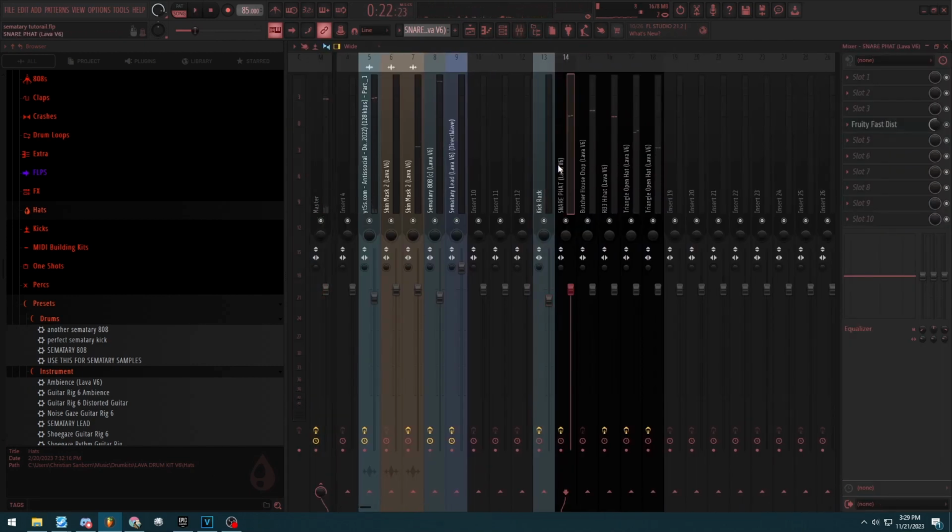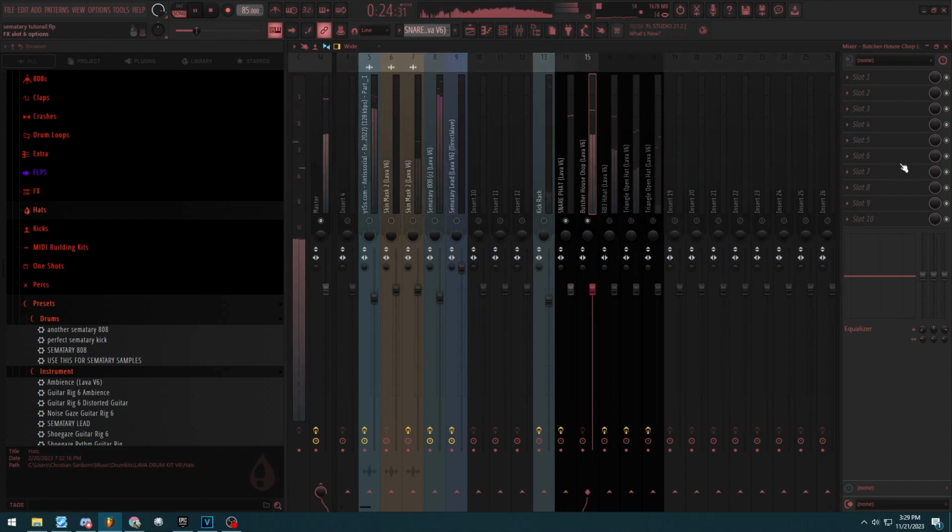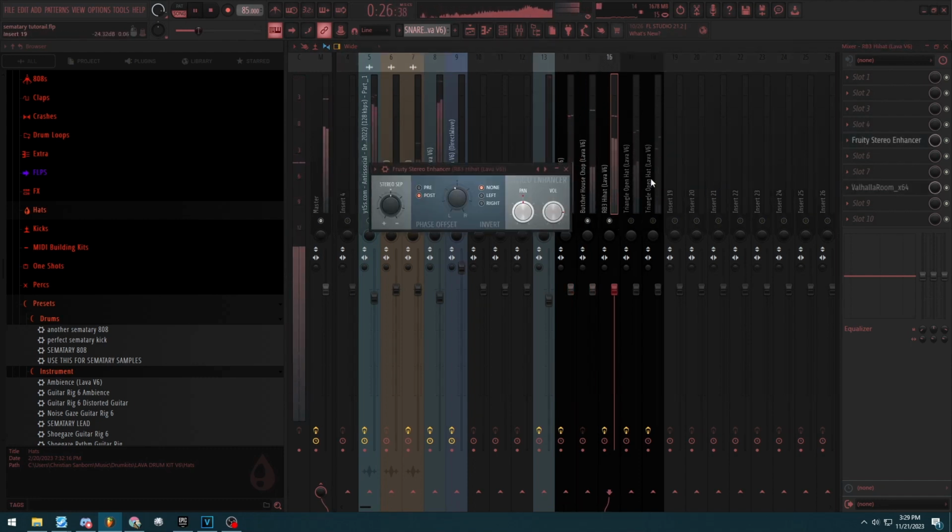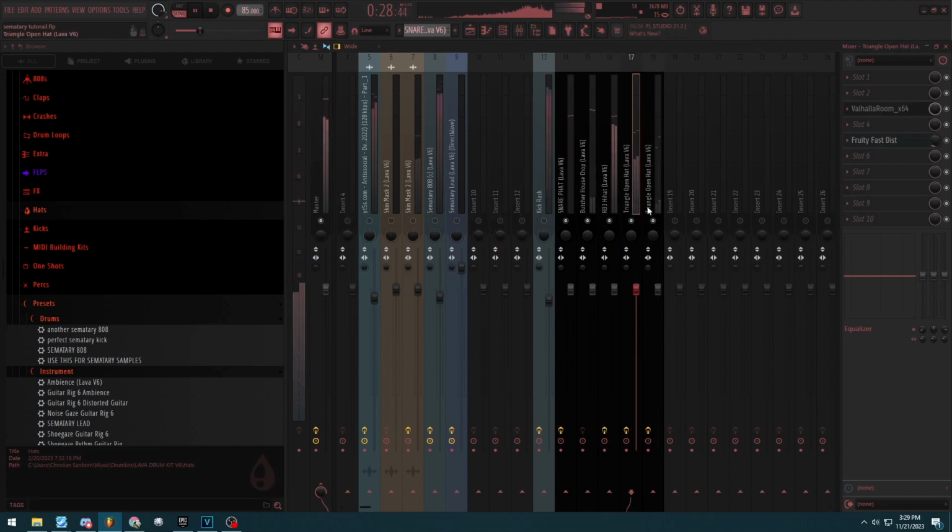I'll go through each effect I added. So I added a distortion on the snare. Nothing on this. A stereo enhancer on the hat, and some reverb. Bass distortion on the open hats. So the drums sound like this solo.